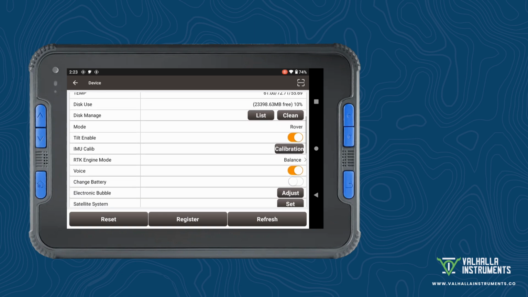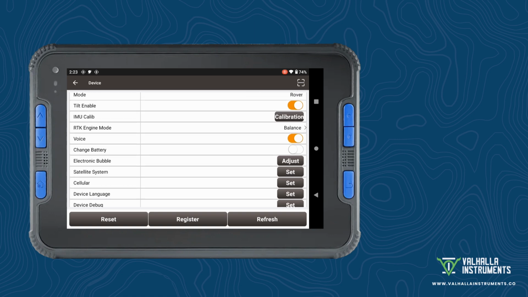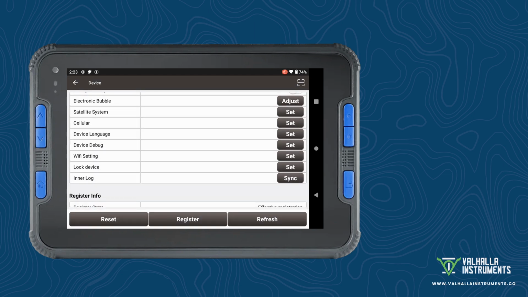Do tilt, we can do an IMU calibration. You can toggle on here for change battery. There are hot swappable batteries in the Oscar. You can adjust your electronic bubble. A few other information and settings in here that you can mess with on your receiver.